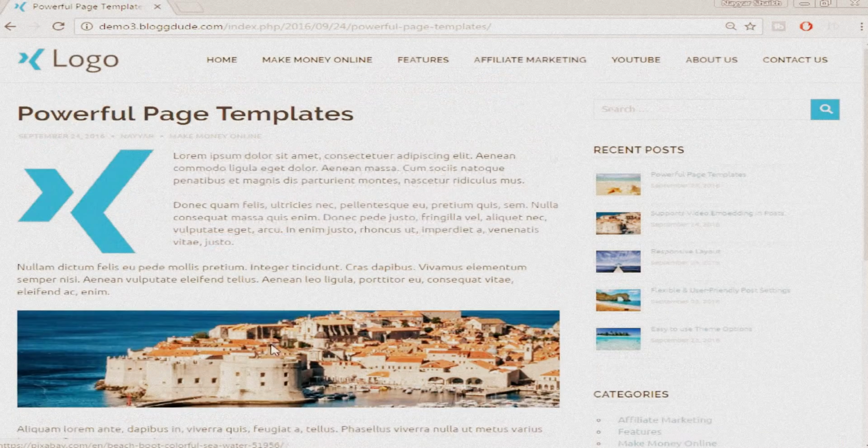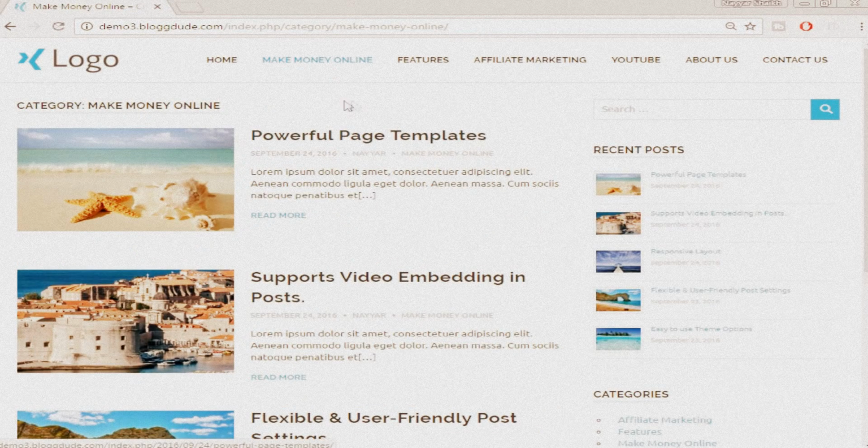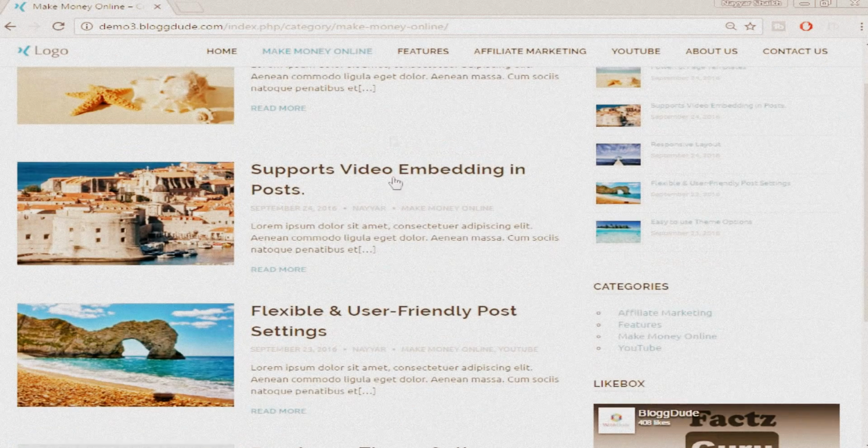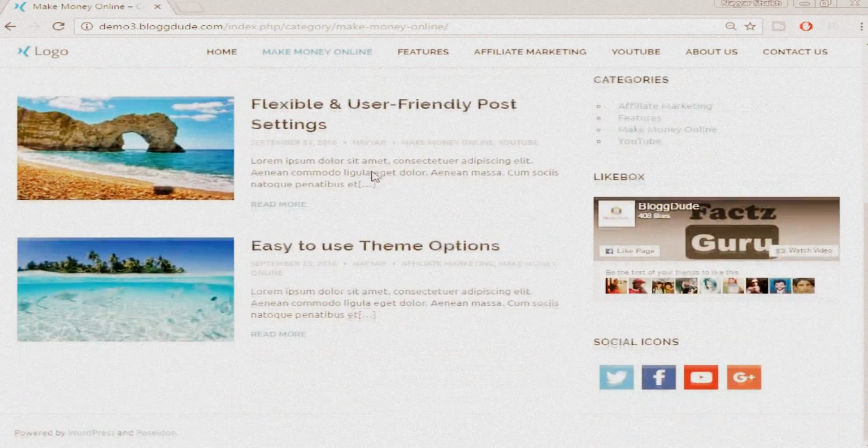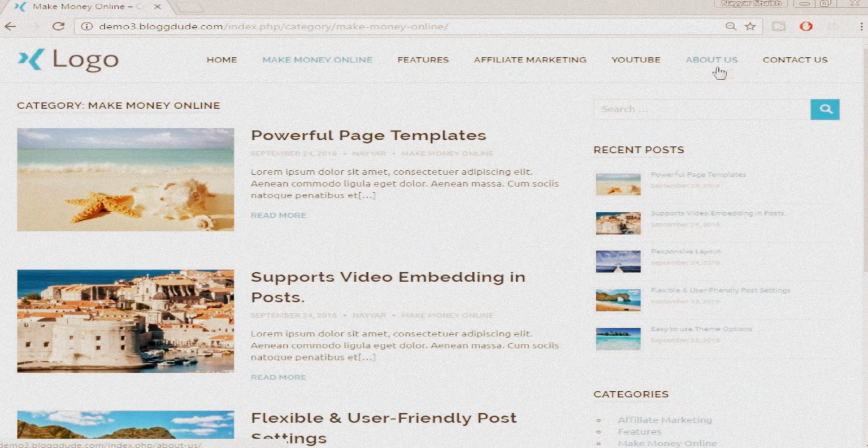So let's see how a category looks. For example, when we click on make money online, this is a category I have created. As you can see, the different posts that belong to one particular category will show up. So let's see the about us page now.